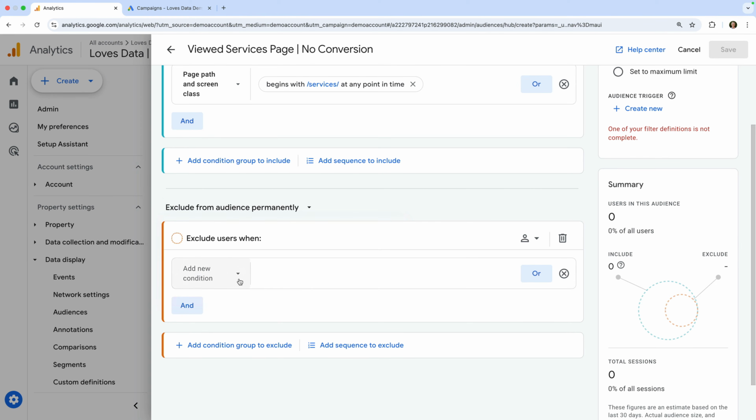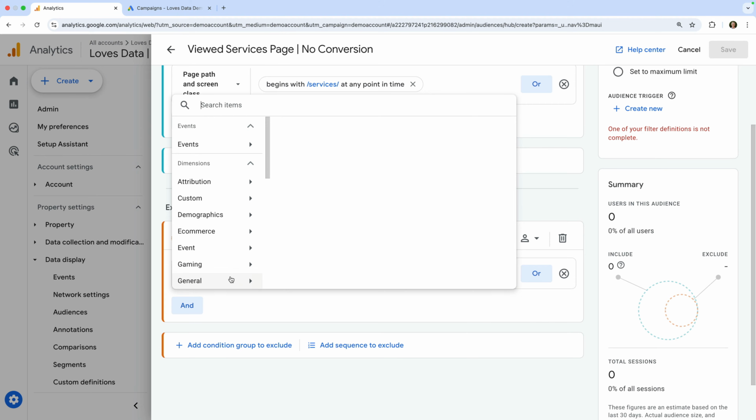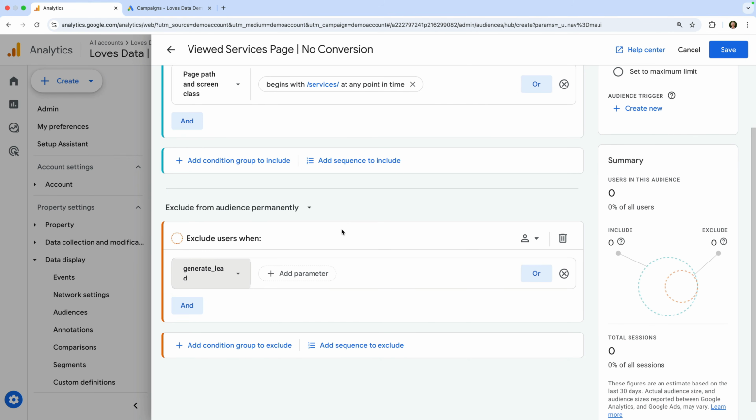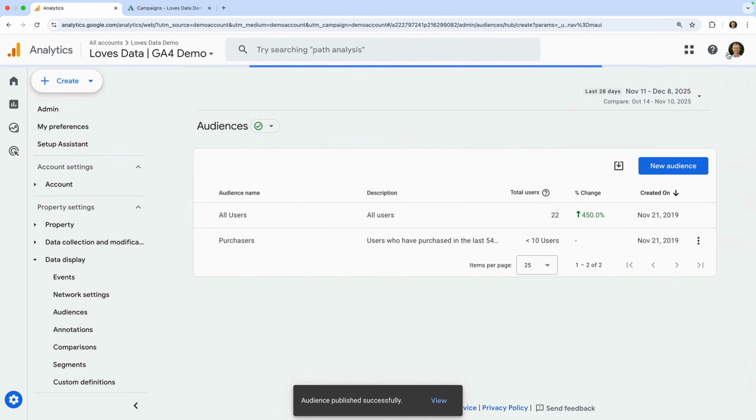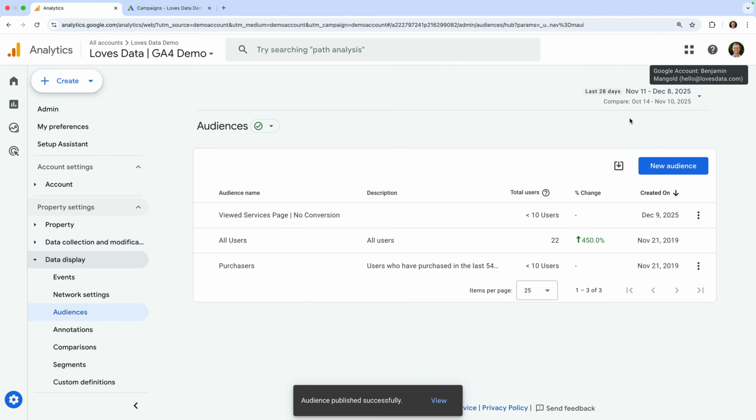Now let's add our condition. Let's search for and select the generate_lead event. This means that once someone submits the contact form and our generate_lead event is collected, they will be removed from our audience list. On the top right corner, you can control how long people should be included in the audience. I'm going to leave the default of 30 days, but you can change this. Okay, now let's click Save. We've now created our Google Analytics audience.